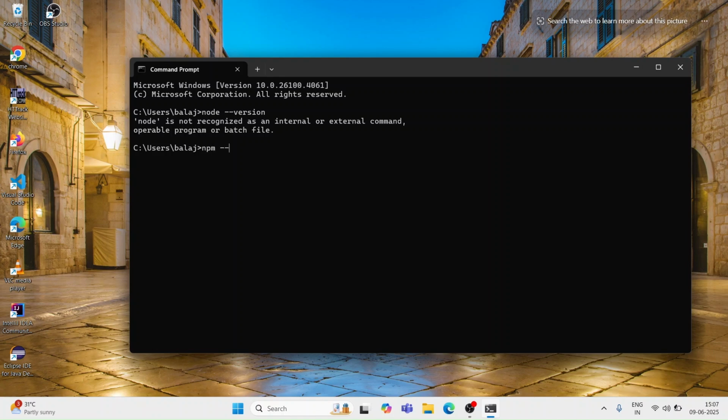And that's it. We have completely removed Firebase CLI and Node.js from our system, preparing it for a fresh installation of Firebase CLI and Node.js.